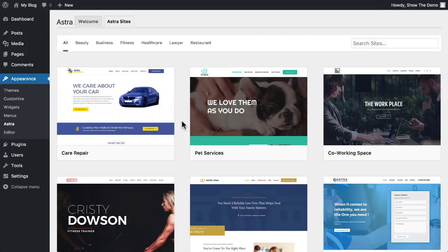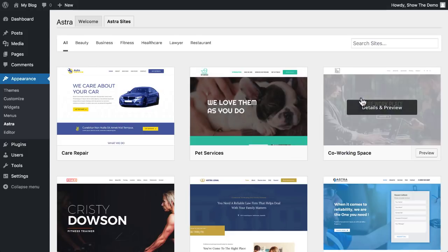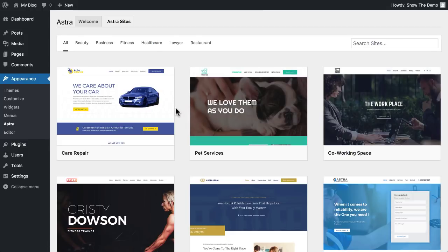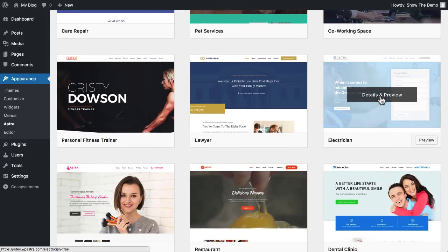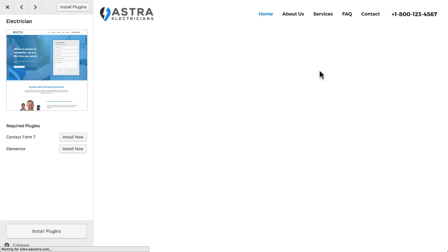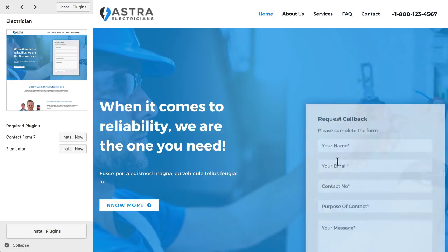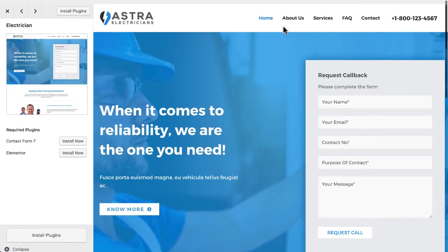Now, when you're doing this, you might see some different options here, some different complete websites. And that's because they're adding more and more websites to this thing called Astra Sites. So the one we're going to use for this video is this one right here for an electrician. So I'm going to go ahead and click on Details and Preview, and it's going to pull up the preview of the site right here and all of this.